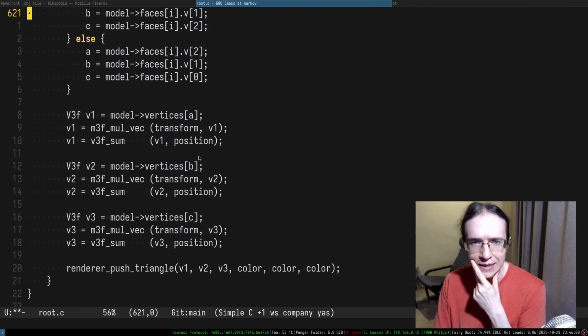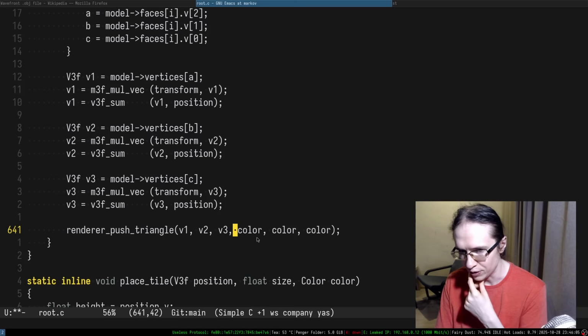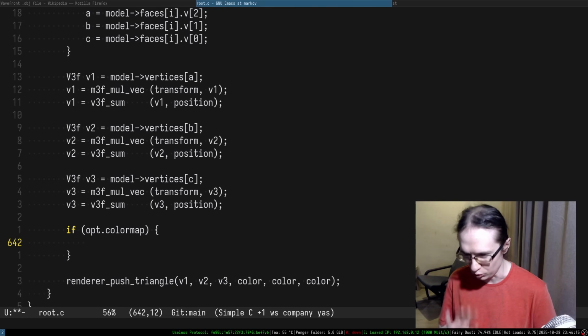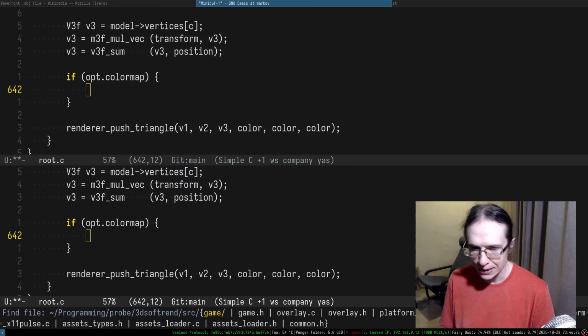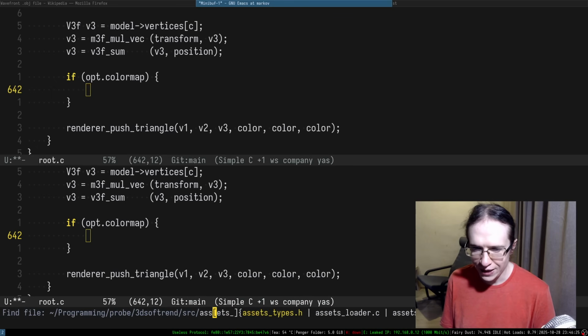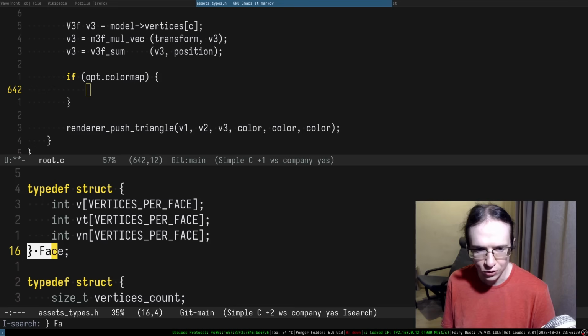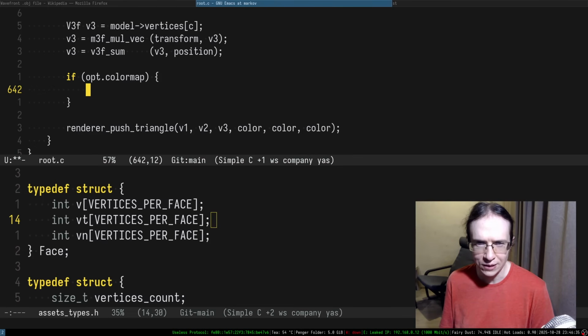So yes, and now here is how we're using the colors in here, right? So that's how we're using the colors. But now if I go and say something like if OPT color map is not null, we have to take the texture coordinates of the face. So let's try to find them. So there were asset types, and here is the face, right? So where is the definition of the face? Okay, so here is VT, right?